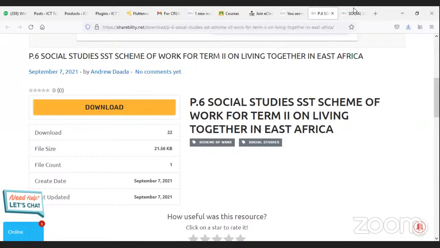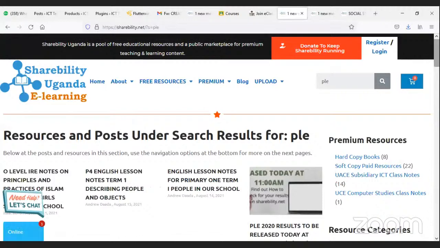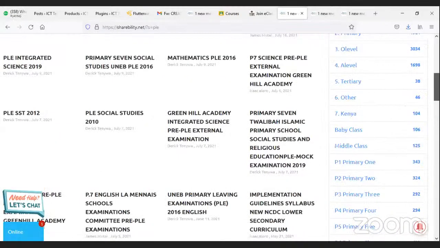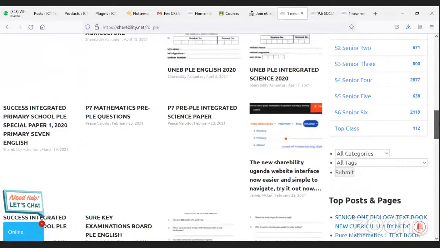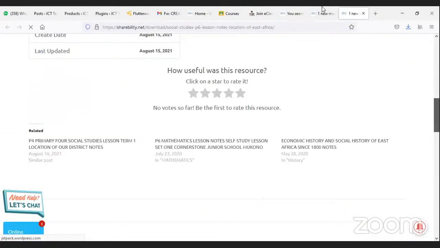Yeah, that was just to show you how you can get more work. So if here I searched for PLE, if I wanted the PLE social studies, I can also get the PLE work. There's a lot of work on that website that you can add on for your revision. Okay, so that is what I wanted to show there. There is work for all classes. You can search all the work that you want, and then you'll be able to download it and read. There are also videos.